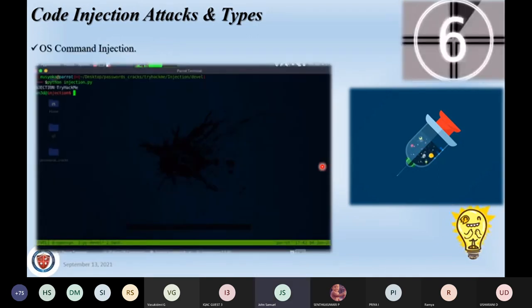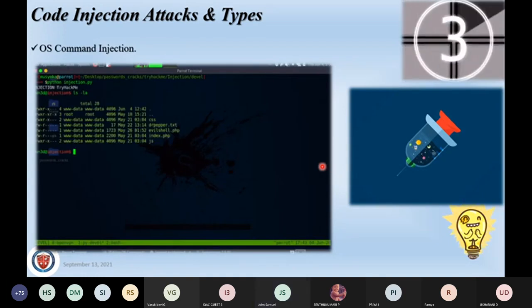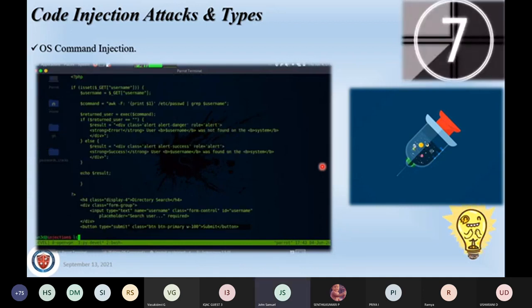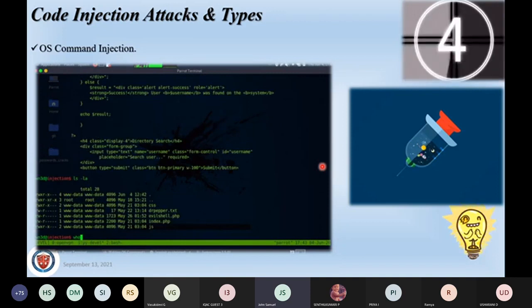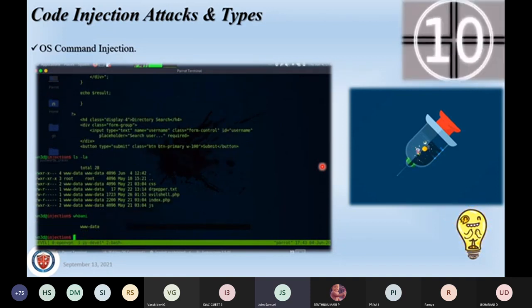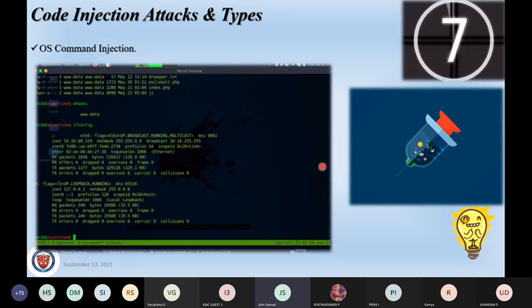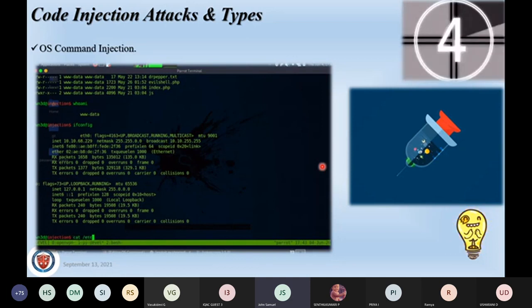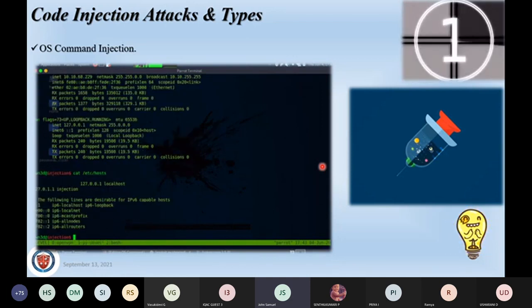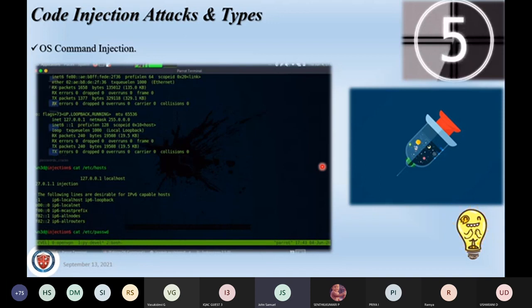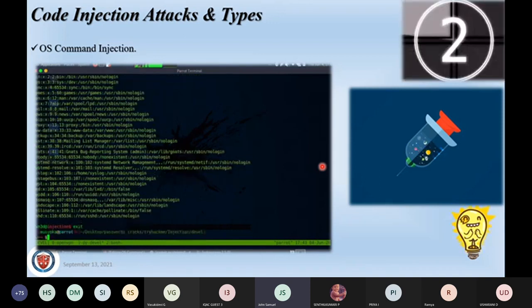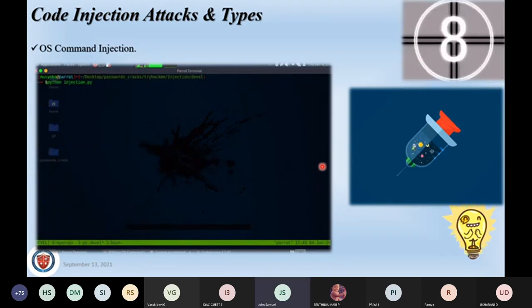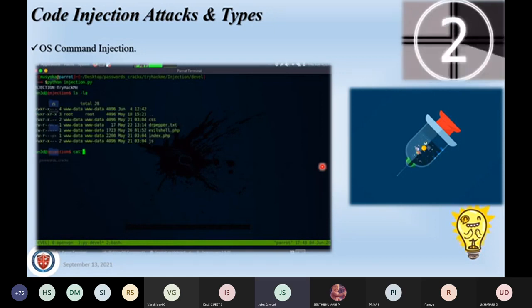And the next one is OS command injection. If we are injecting code into the shell scripts, or in Windows the bash scripts, that will be called OS command injection. For example, if you are using the Python language, there are some OS-based libraries and modules. If you do not handle them properly, the attacker may inject some malicious code. So this is called OS command injection. It will affect the entire shell script or the entire bash scripts.